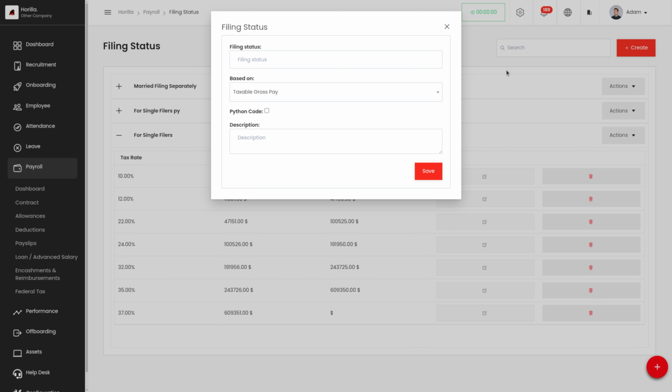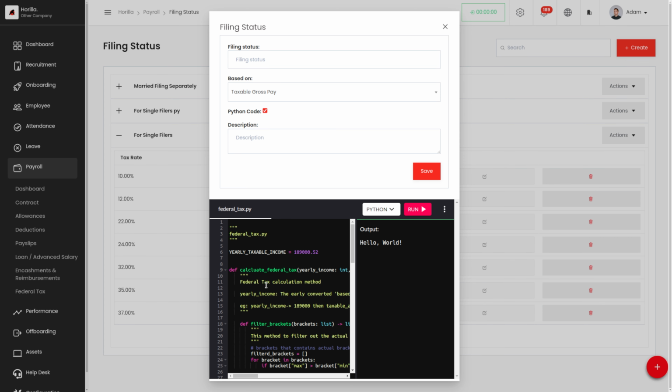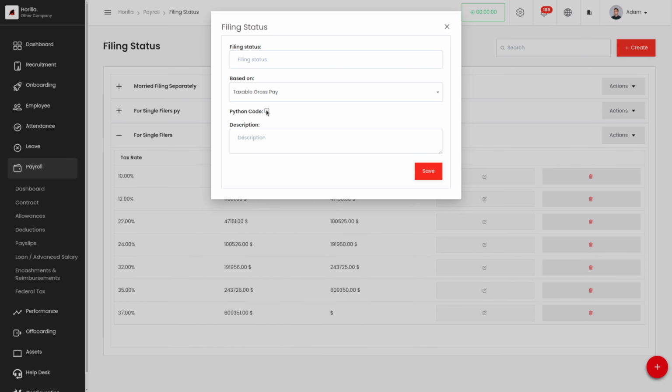We can give the title for the filing status. We can set the "based on" field, that is, upon what the tax will be calculated: the basic pay, gross pay or taxable gross pay. Like that we'll be able to set the filing status. If we want to set the filing status based on Python code, we can enable this, and we'll be able to provide the Python code over here with which the tax will be calculated. If you want to remove that, we can uncheck this box, and then we also have to provide the description for the filing status that we are creating.